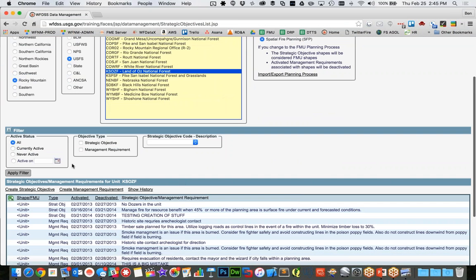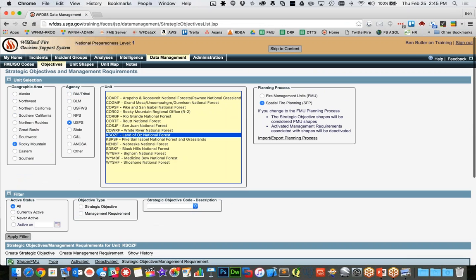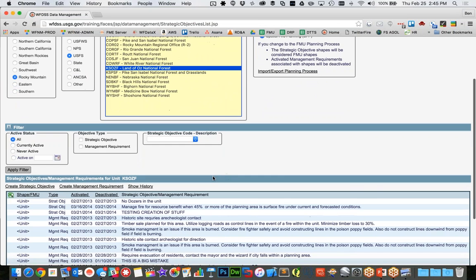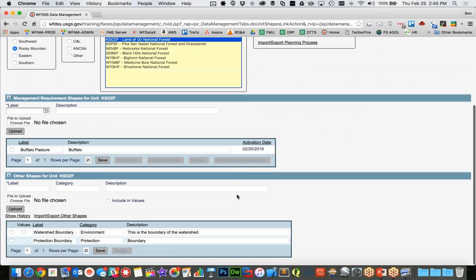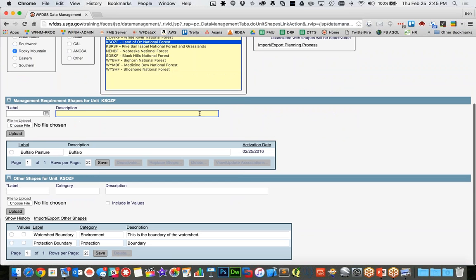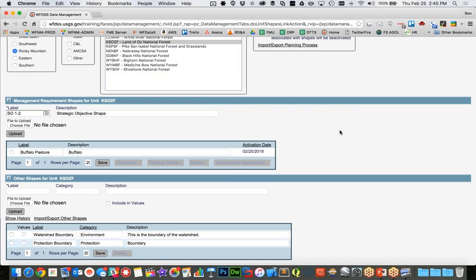FMU shape. Yeah, that's exactly what I was going to say, Mark, is flip the button in training. Don't worry about what happens at all. Let everything fall where it will fall, and the wrath of switching happen, and then just jump right into unit shapes and start loading your strategic objectives in here. See what you call it, SO 1-2, and then this is my shape, and then load that shape, and then you can get them all loaded up.